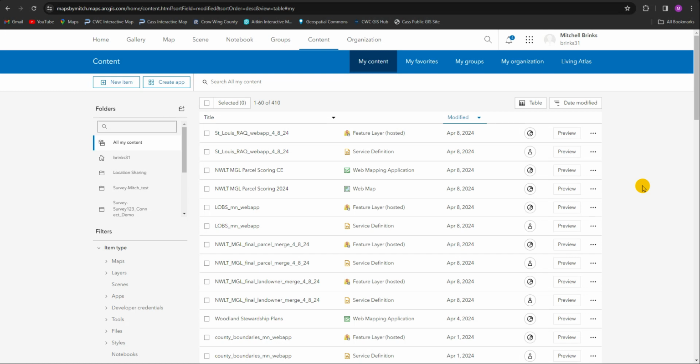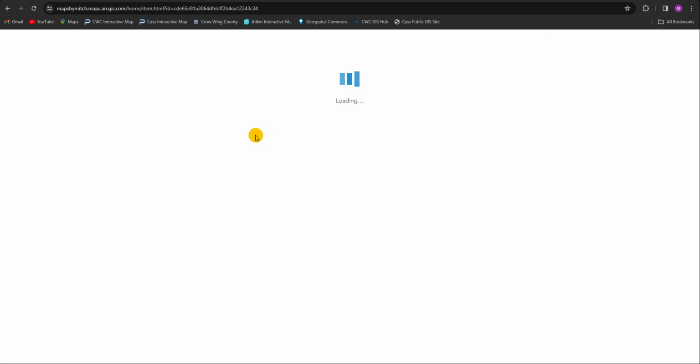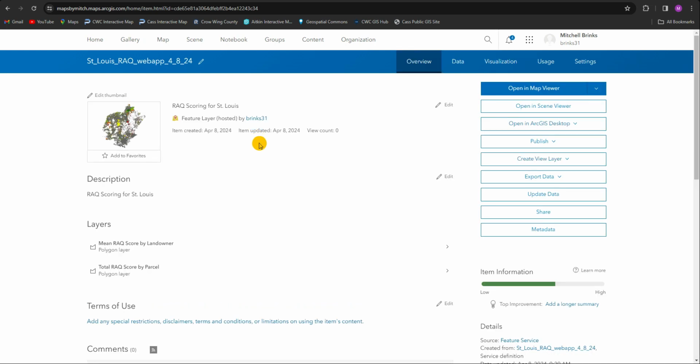Alright, part 2 here. We are done publishing. We have this feature layer that we just published from ArcMap or ArcPro if you're doing it that way. We're going to open it in Map Viewer.